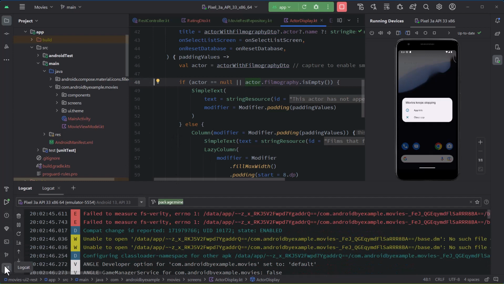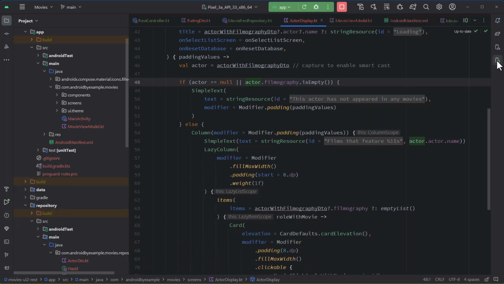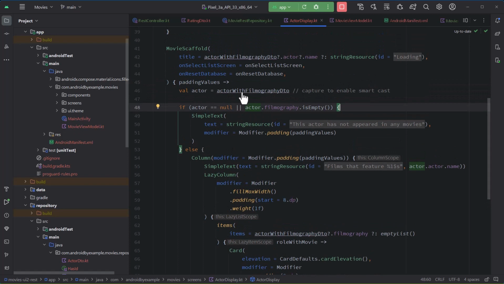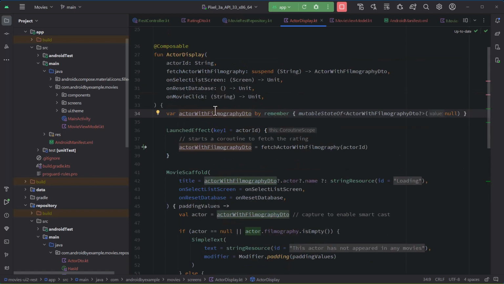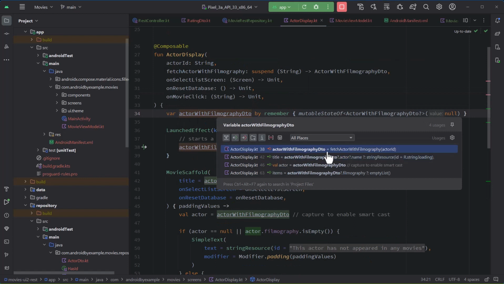So, whoops, let's collapse that and collapse that. So it's on this line here. We have actor filmography is empty. So let's see here. We're trying to cast this to an actor with filmography DTO. So actor with filmography, what does he have inside of him? Let's just double check the type here.